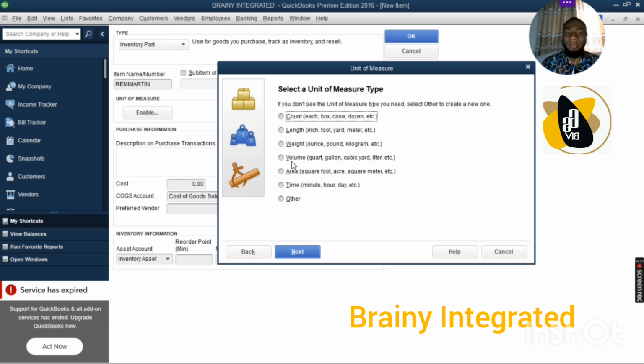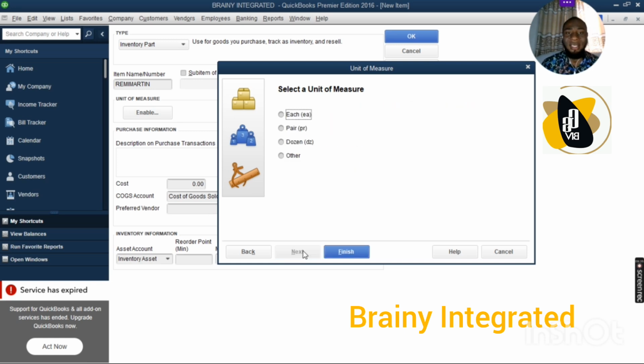If it's a volume item, that is a liquid item, is it in quart, gallon, cubic yard, liter, etc.? If it's an area, we can choose square foot, acre, square meter, etc. Or if we're dealing with time measurement, you can select either minutes, hour, or day. Then we can select others. But for the sake of this, I'm going to select countable item. I'm going to click on next. Once you click on next, it's going to ask you, do you want it to be each?